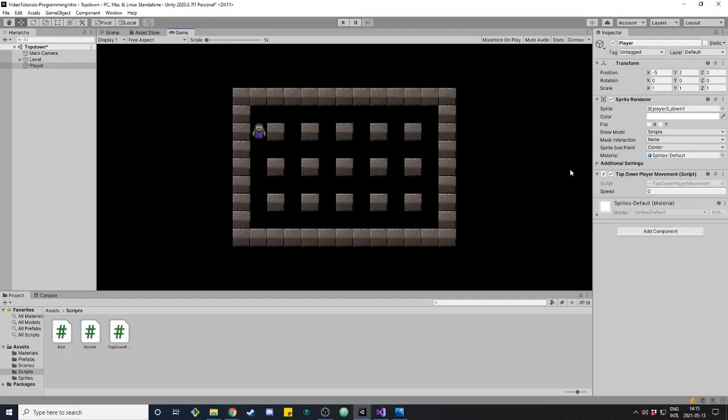So let's plug in some value here for our speed and try out our movement. Great. Now, of course, we don't have any collision yet, so we can ghost hover through our terrain here and through our level. And we also have another problem, that is that we actually move faster diagonally.